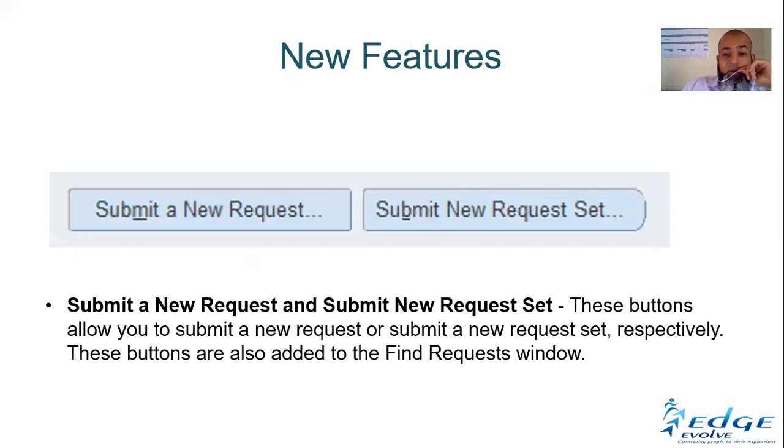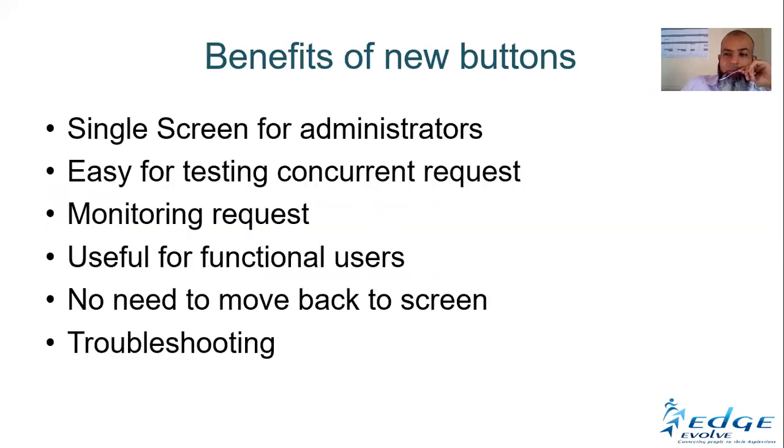Then submit a new request or submit a new request set, similar to the above. These buttons allow you to submit a new request or submit a new request set respectively. These buttons are added to the find request window. So they were added there to make your life easier, to work on one screen instead of toggling and going back and forth between screens.